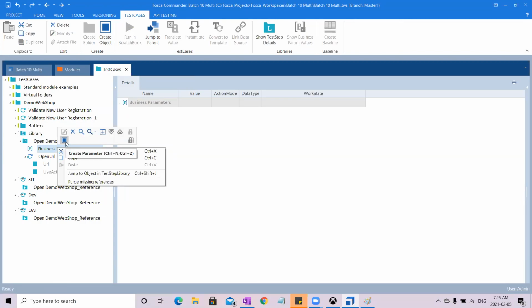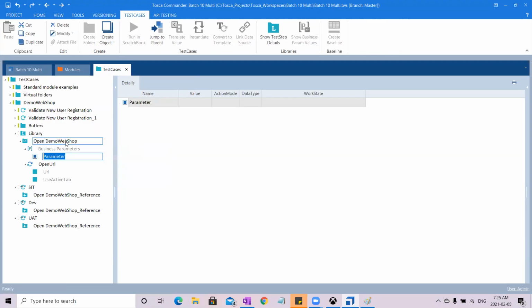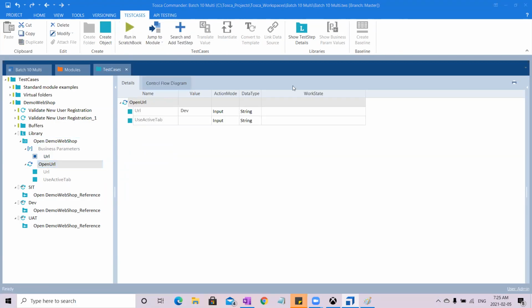Okay, and here you can see there is a blue icon. If you right click on your business parameter container, it says create parameter. So click on this and create a parameter called URL. And now in your test step, instead of giving the value here, give the business parameter value. So drag it and drop it here. Okay. So now whatever value comes and sits in the business parameter is the value that we are using in our test case.